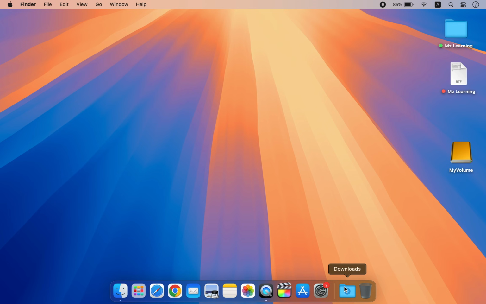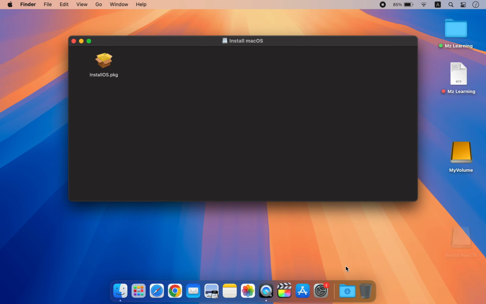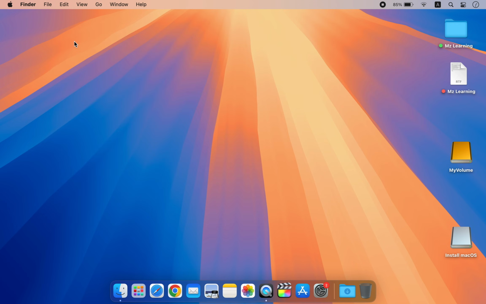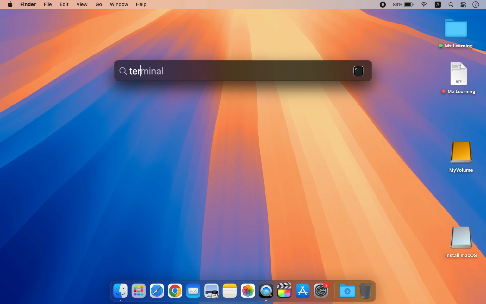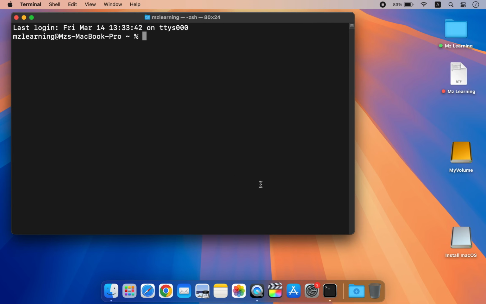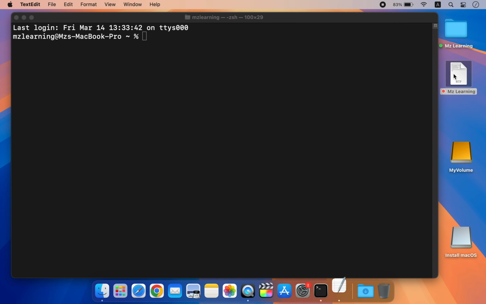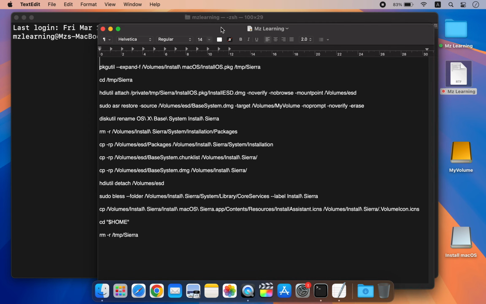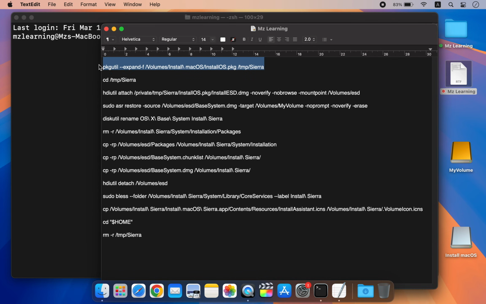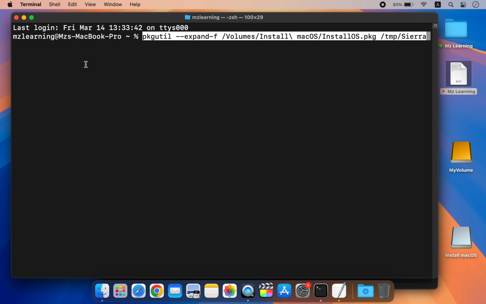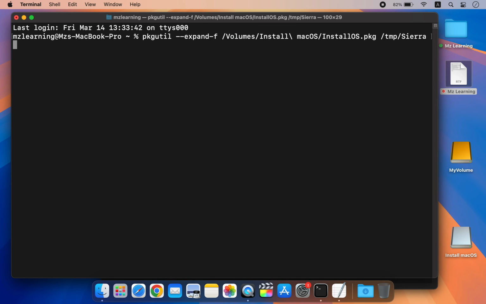Now, mount the macOS installer. Next, open your terminal application. Don't worry, nothing complicated here. You just need to copy and paste a few commands and that's all. Copy the first terminal command from the video description and paste it into your terminal app. Then hit the Enter key. This command will expand the macOS package into a temporary directory.